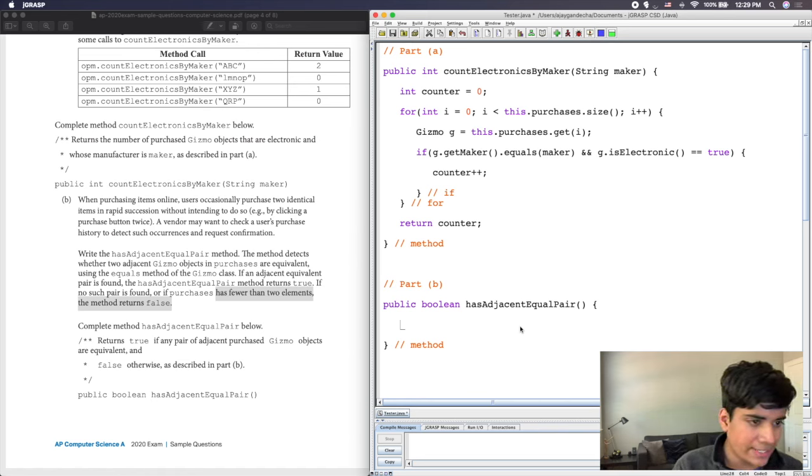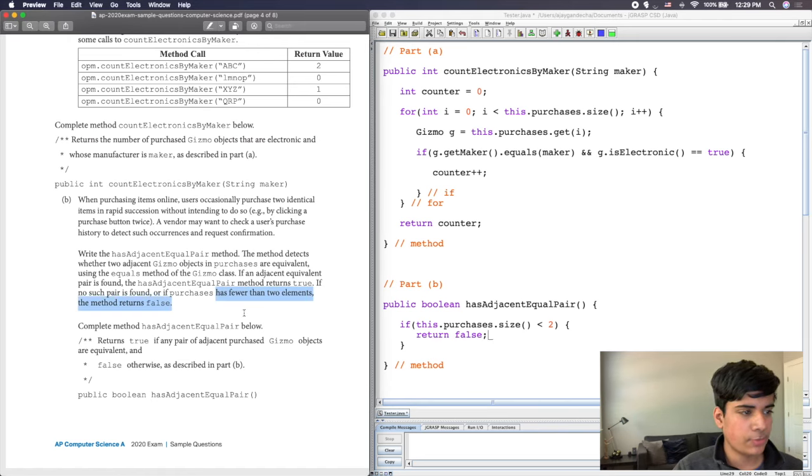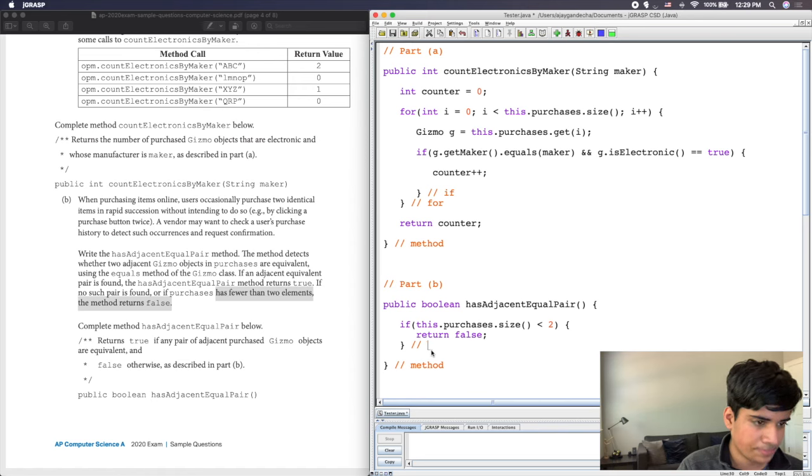So what I'm going to do is say if this.purchases, remember the this dot keyword's not necessary, but it's a good practice thing. If this.purchases.size is less than 2, then I'm going to return false, right? Because that is what my question says. If it has fewer than 2 elements, it should return false. And this is my if statement. Now I'm going to have an else statement here.